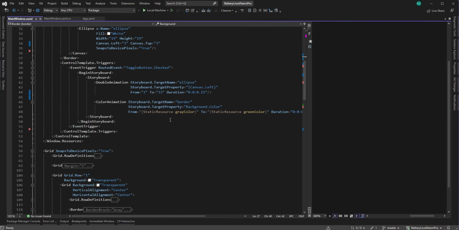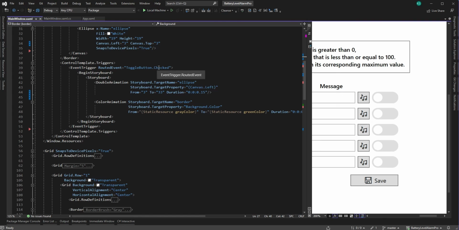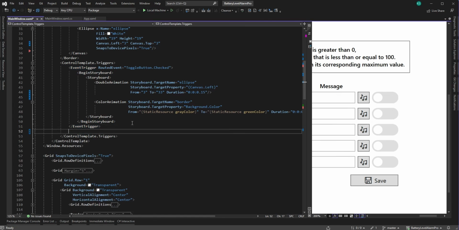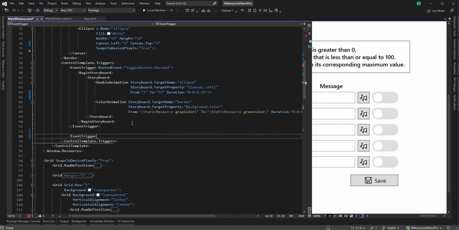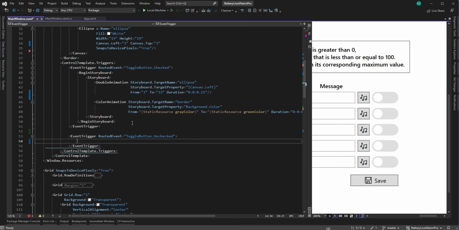Since I didn't define what has to happen when the state of the toggle button changes from checked state to unchecked, let's do it now. Event trigger, routed event, toggle button unchecked, begin storyboard.